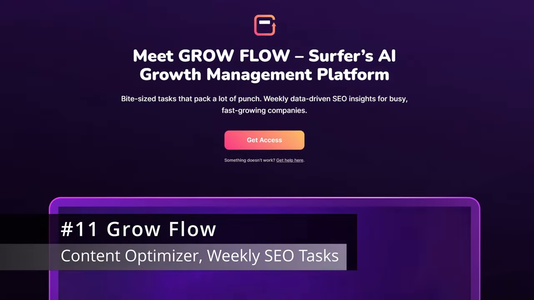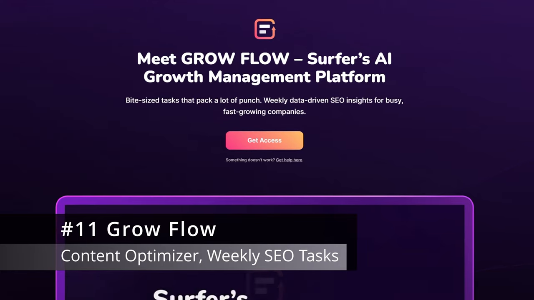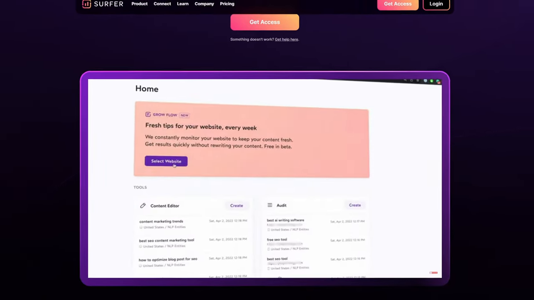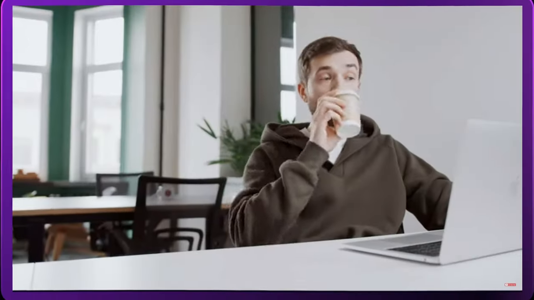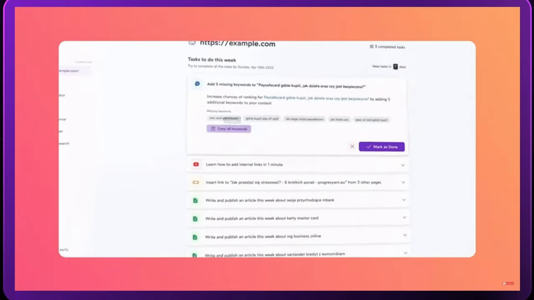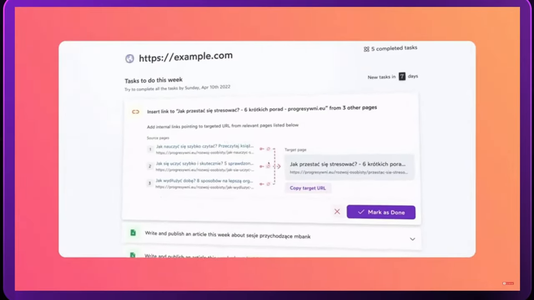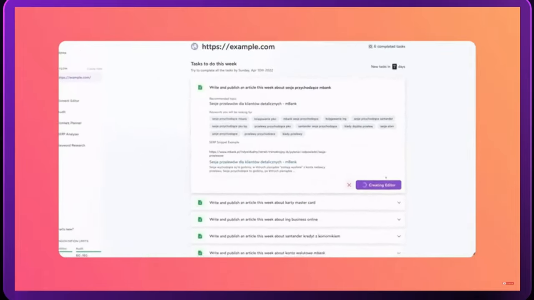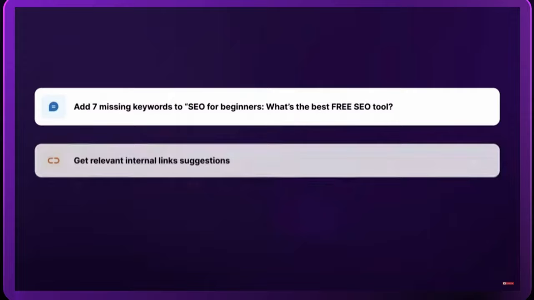Number 11, GrowFlow. GrowFlow is an SEO task management tool that easily tracks your progress and manages your SEO campaigns. It includes weekly tasks, goal tracking, project boards, and other valuable features. With GrowFlow, you can easily keep track of all your SEO tasks in one place and stay organized while optimizing your website.